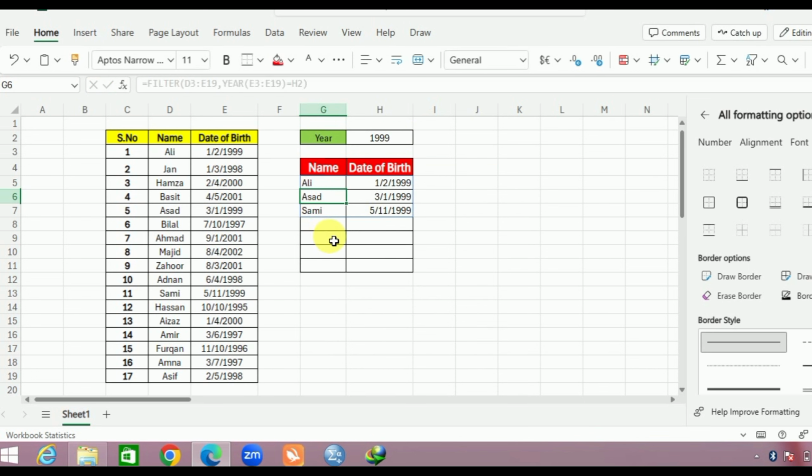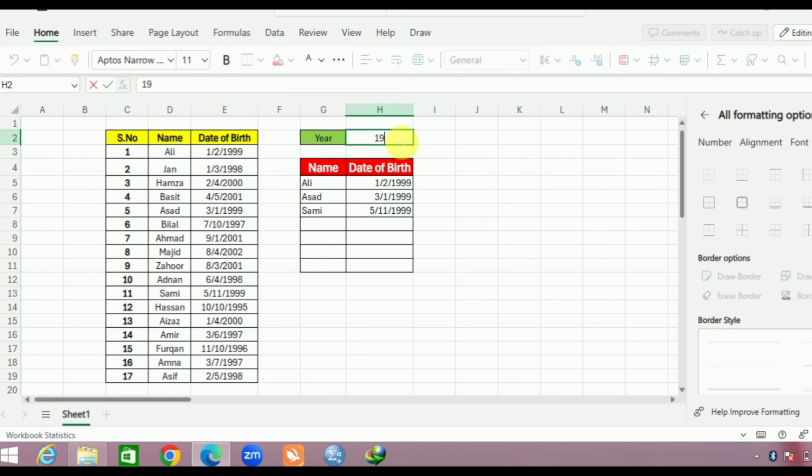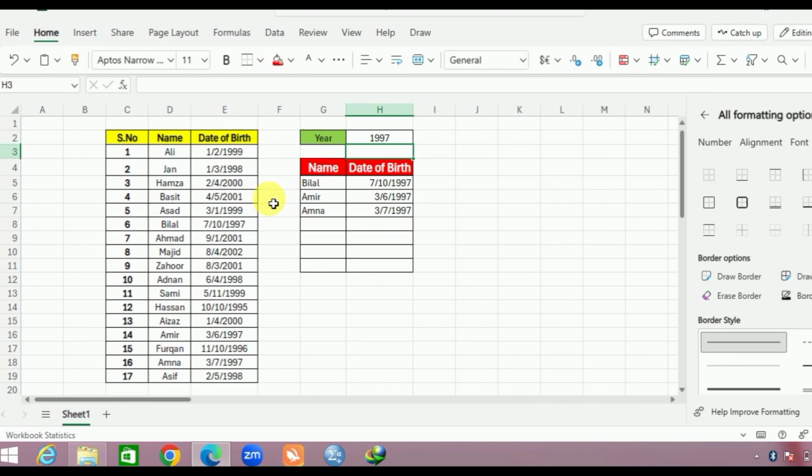Here we can see that the 1999 date of birth people are shown here with their names. So I have put another example, like 1997, and enter. Here we can see that the 1997 date of birth people are shown here.